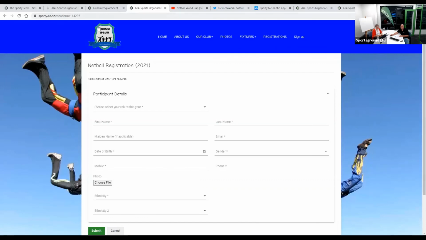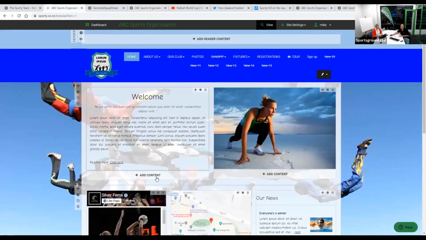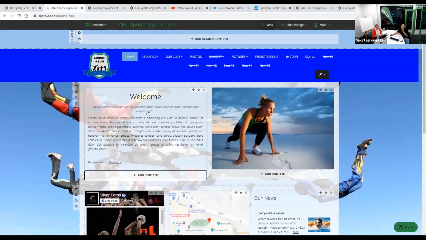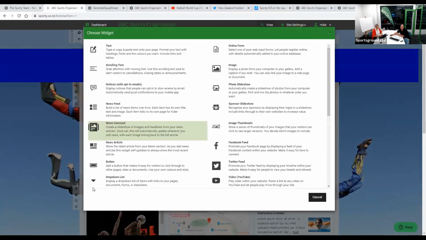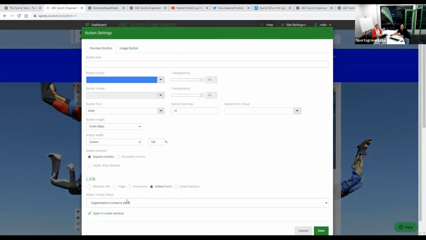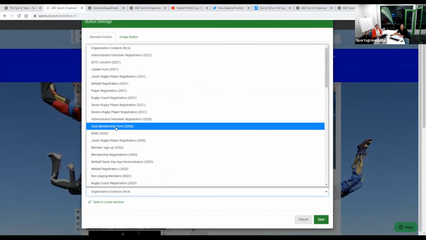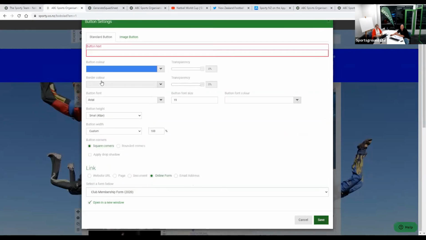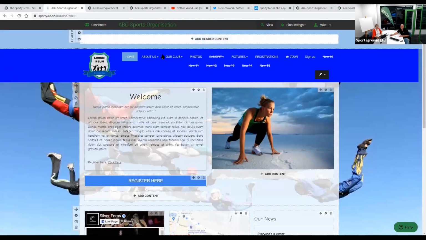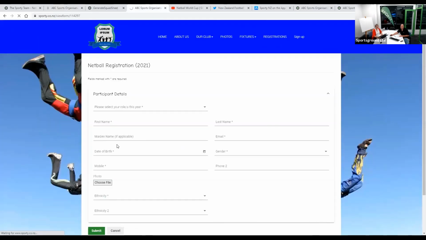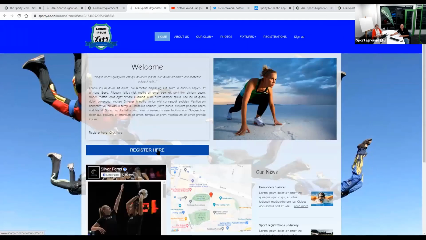There are other methods through your website for editing content. I could, for example, put a button into a position, and from that button link out to an online form, choosing that particular form and giving the button a name. Now I've created a button on my page. If I view the way the public sees it, it's a button that links out for someone to register.